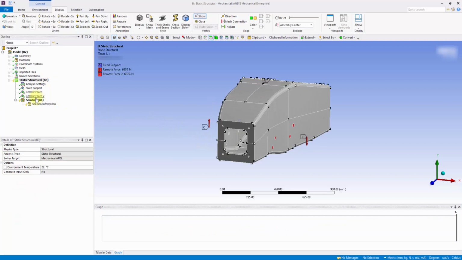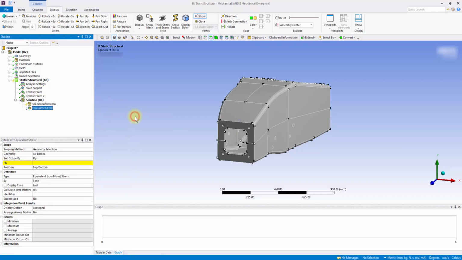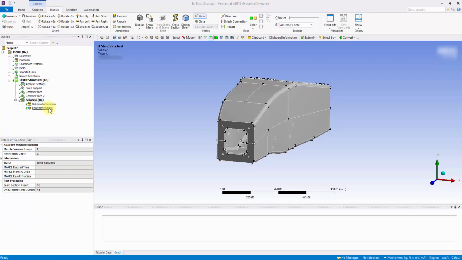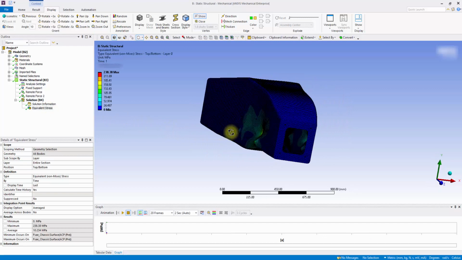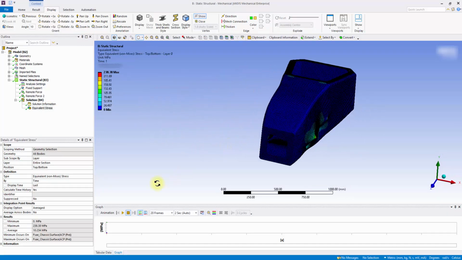Insert equivalent stress contour from the solution tab, and change the scope to layer. Solve the model. The equivalent stress contour shows a maximum stress of 238 MPa. Animate the results to visualize the twisting of the chassis.